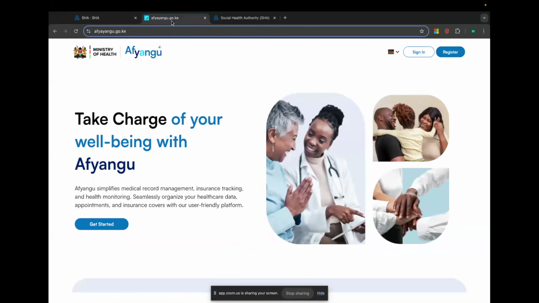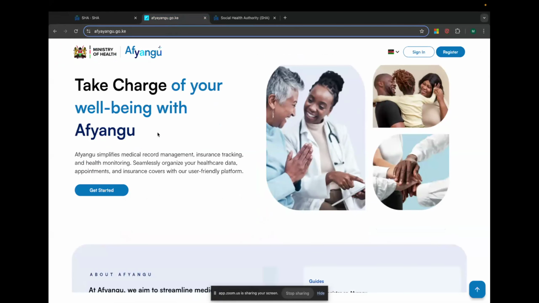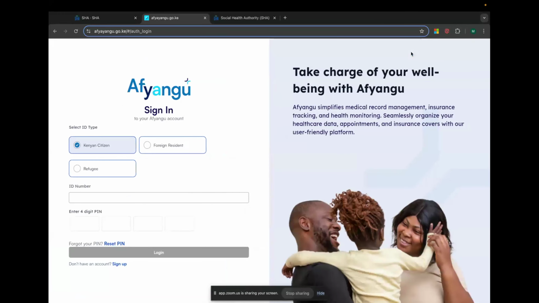This is the Afyangu client portal. Simply, it's a page which allows you to also do additional things. Just to also mention, if you register on USSD, on sha.go.ke, or even on Afyangu, the same credentials will be used to log in to any portal that I've mentioned, because it will be the same as mentioned in the client registry that I had shown in the previous presentation.